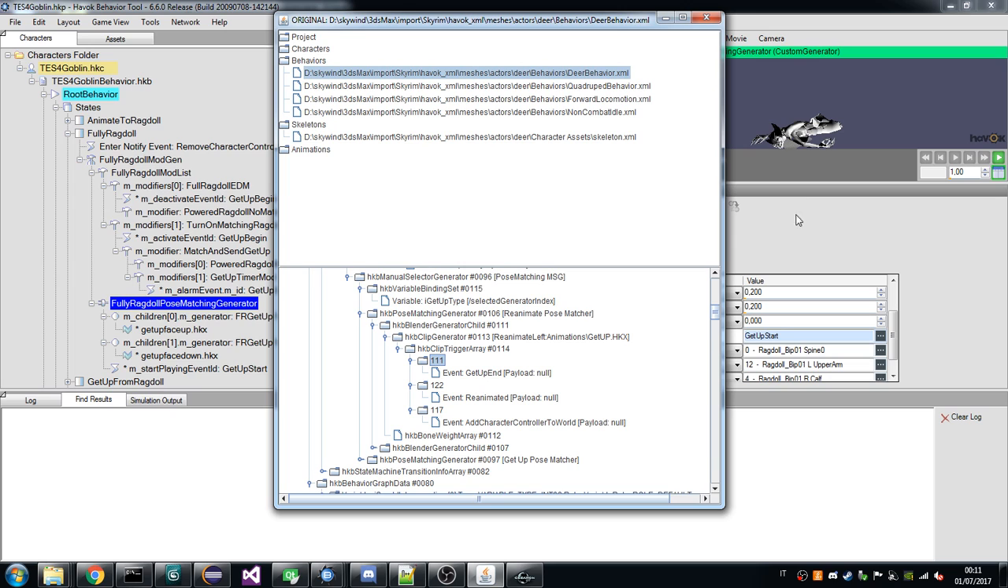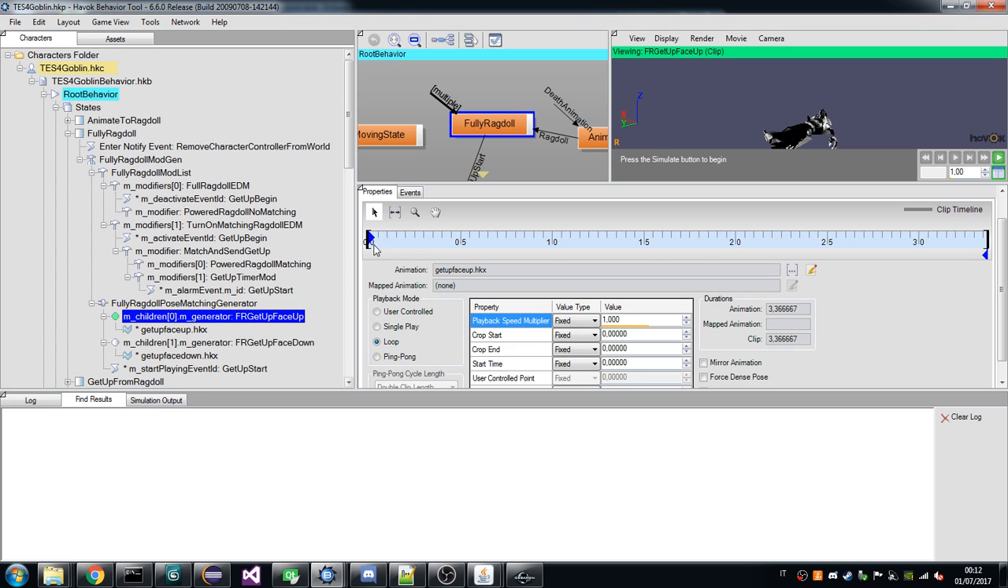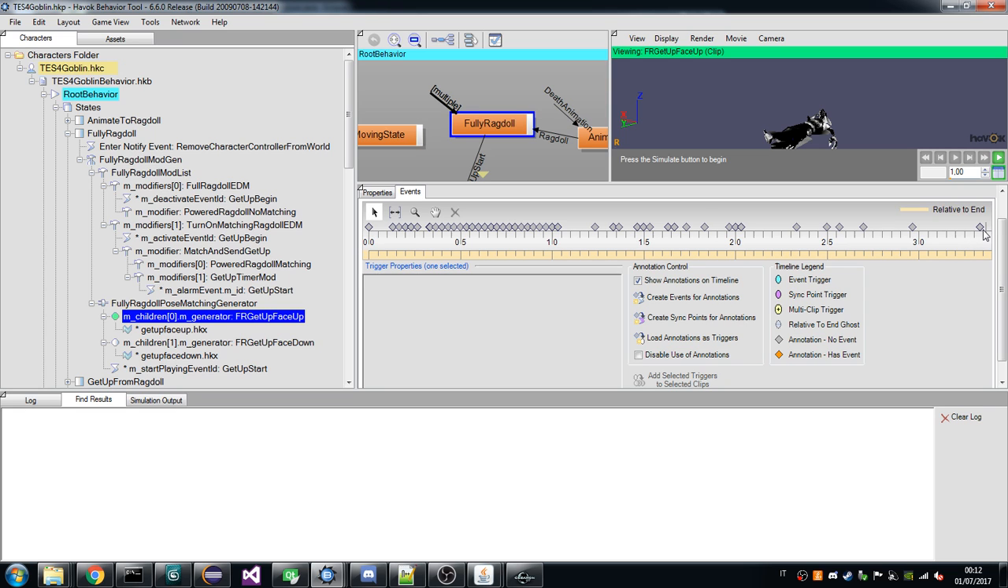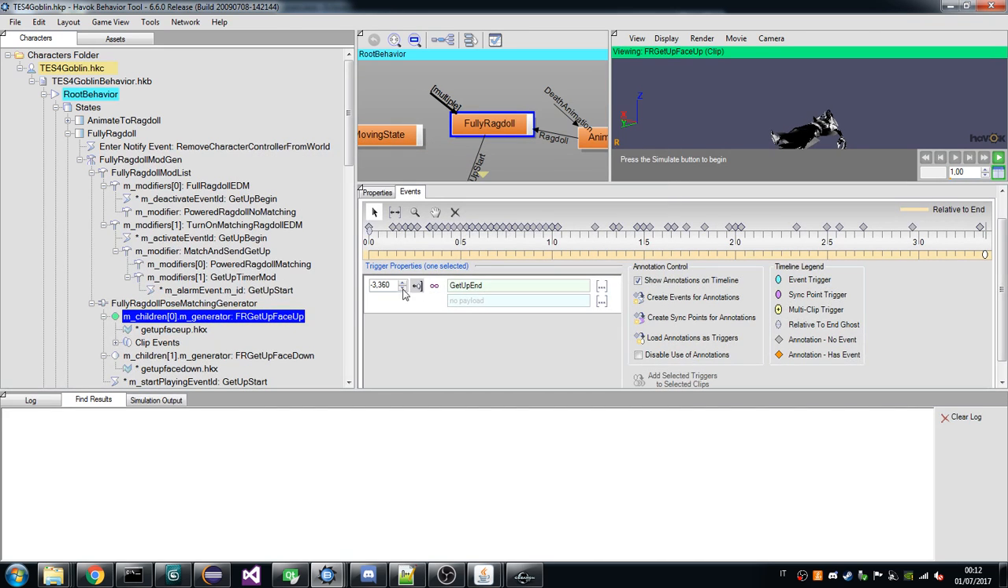So at the start we get the get up end. At the start, no, it must be relative to the end. Yes, indeed. Let's do it. Get up end. Okay, relative to the end, and 0.